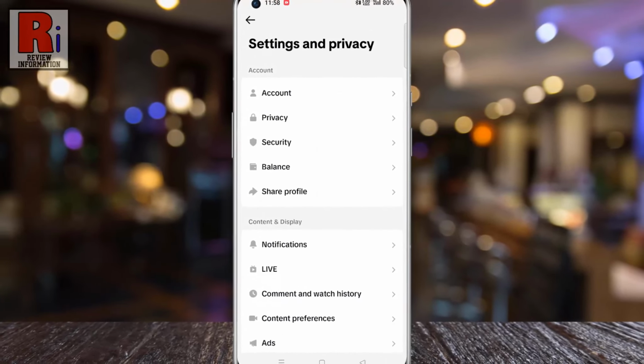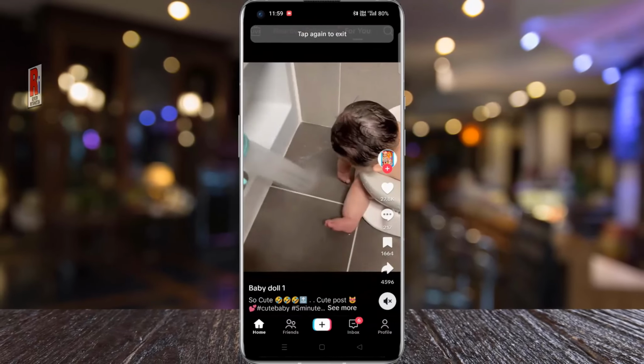So in this way, you can stop others from downloading your videos on TikTok.